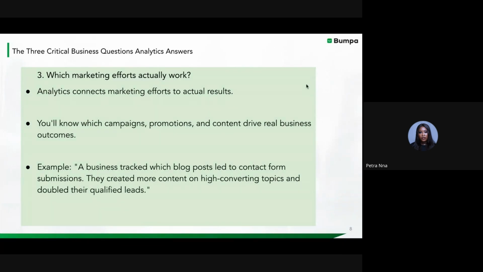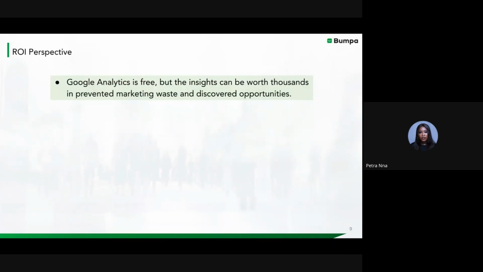So the final reason is also on ROI perspective, like return on investment. I know for a fact that most business owners are very skeptical about running ads, and that's because they'll say it's not really converting. But maybe it's because you are not really tracking, right? Are you tracking these ads in detail? I feel like when you track these ads in detail, you will not say that it's not converting. So the ROI perspective here is free, but the insights can be worth thousands in prevented marketing waste and discovered opportunities.